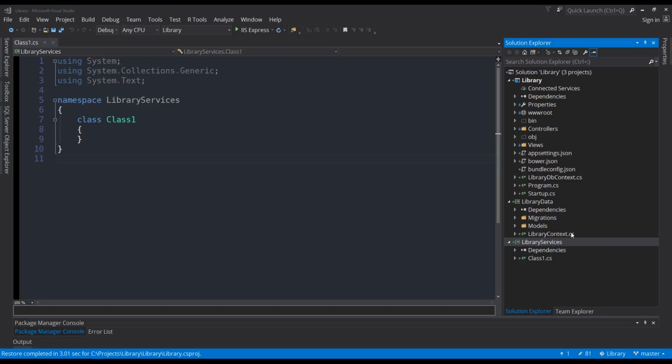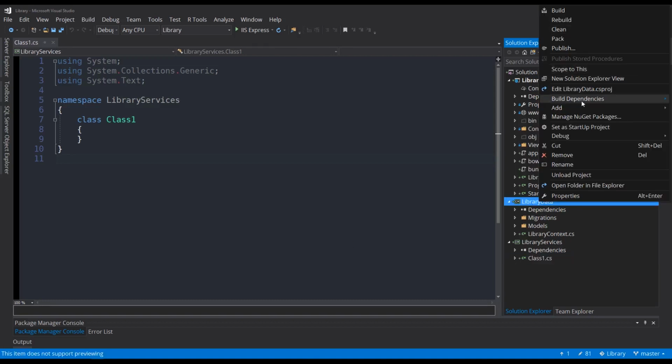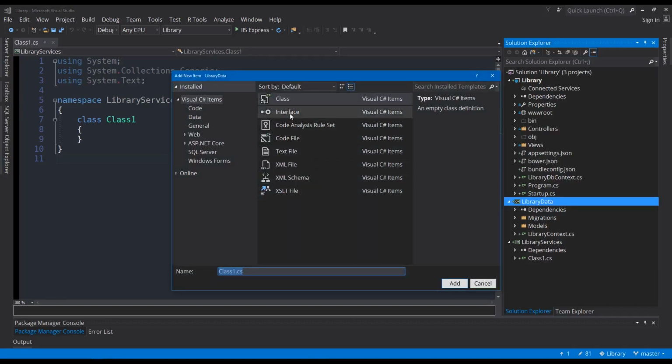The way that I'm going to set this project up is that library services will have a set of classes. For instance, we'll have a library asset service and a patron service, so services pertaining to any of the major areas of our application that require some business logic. Each of the classes in our library services is going to implement an interface that I'm going to define in our data layer. So let's see how that would work with our first example. I'm going to right click in library data, add a class, select interface, and call this one ILibraryAsset and click add.